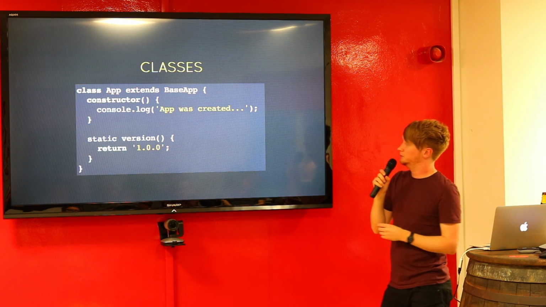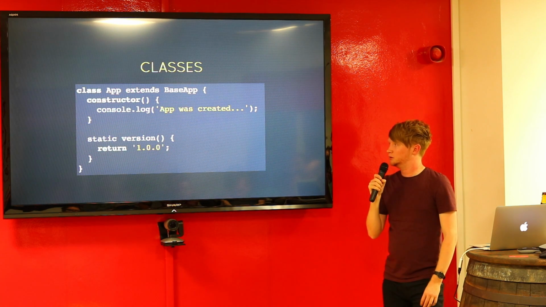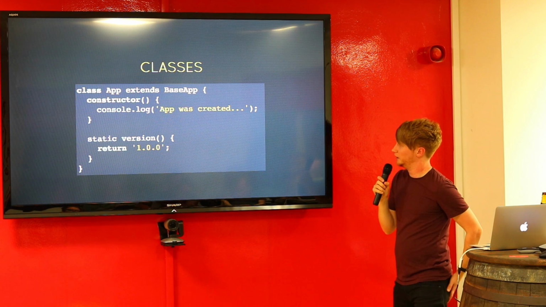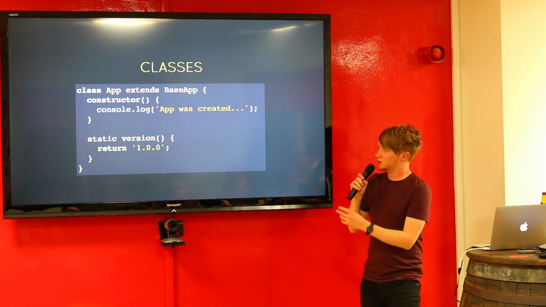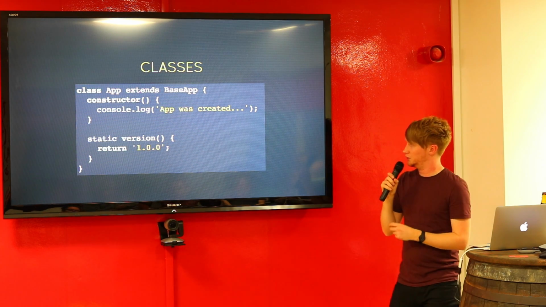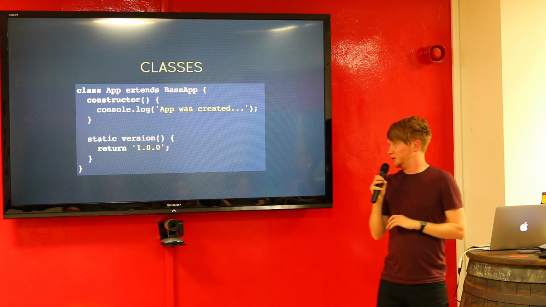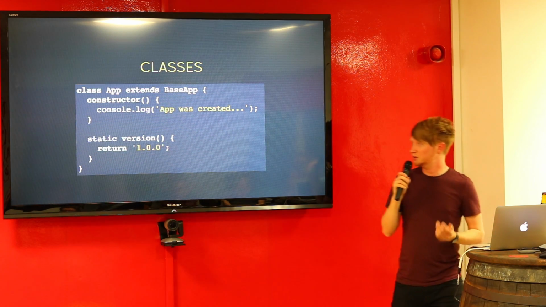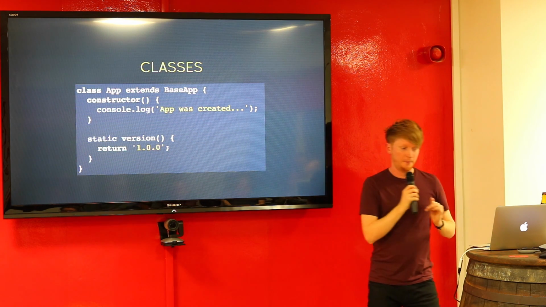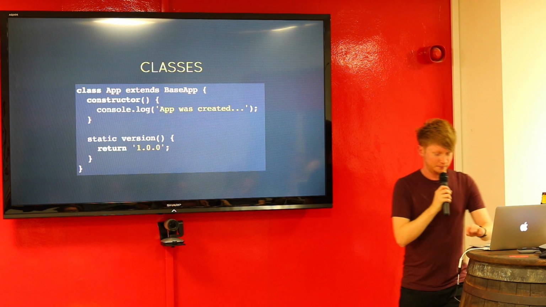There's no mention of function. The actual function definition is literally just a keyword, and then your brackets. And as you can see, we've got a static function as well, so they can be called just on the app without creating a new instance of it. There are tons of other things that classes can do. They can use constants and all sorts of stuff, but I'm not going to take you through every single thing because we'll get around to it.